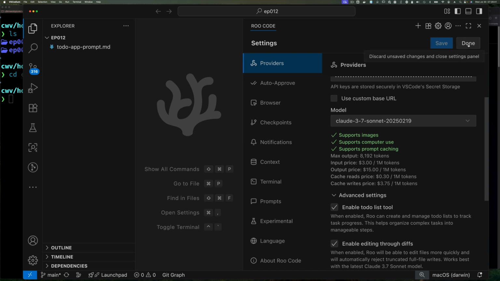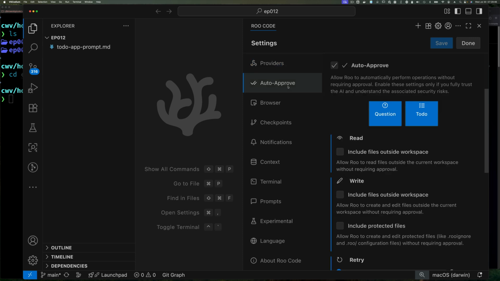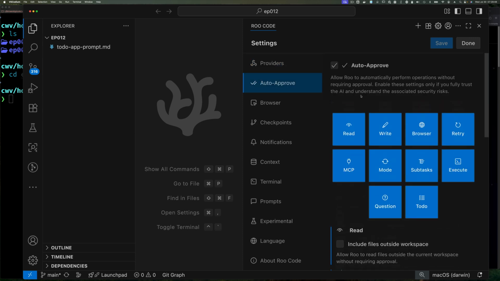All right, so enough talking. Once you've done configuring your provider, that should be straightforward. Auto approver tells you exactly what it does. It basically says, Roo, if you need to read a file, go ahead and do it without asking me. If you need to write a file, go do it without asking me, and so on.